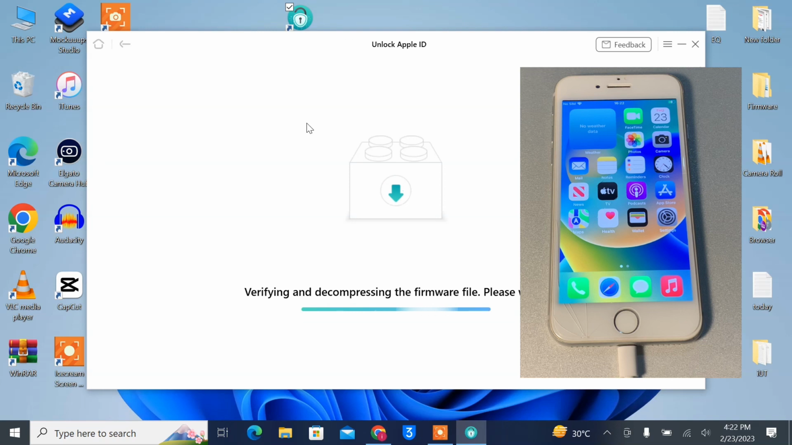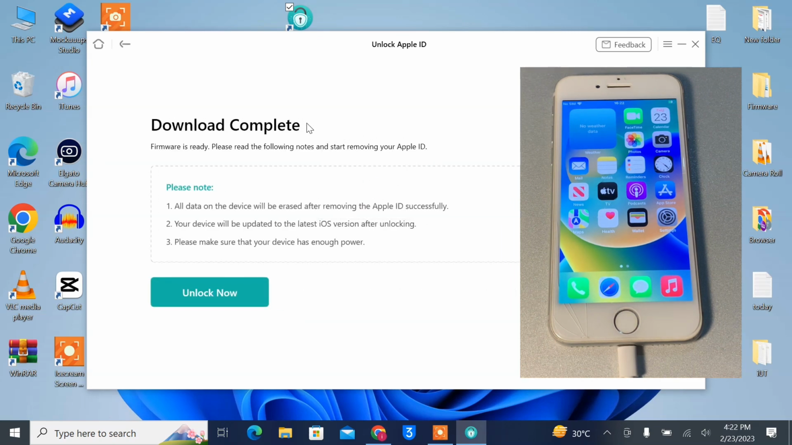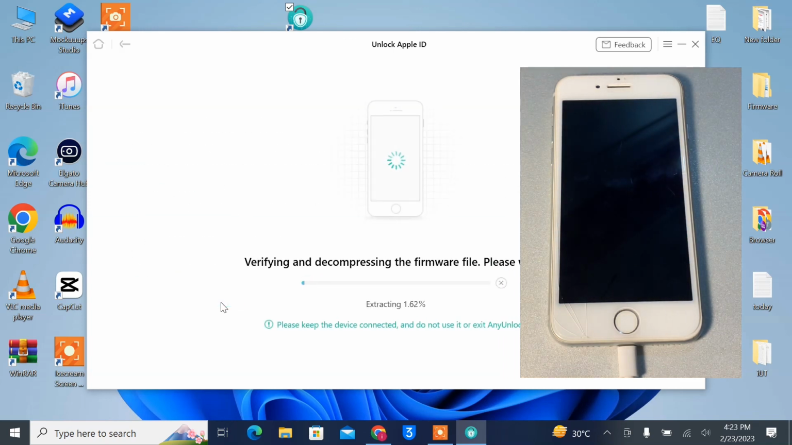I have skipped the part where I downloaded the firmware because the file was almost 6 GB. Now just let it verify the firmware and make sure that your iPhone stays connected with the USB cable to your computer all the time. So once the firmware download is completed, as you can see you have the Unlock option. Simply click on it and it will start unlocking your iPhone. Make sure that you don't disconnect your iPhone from the computer. Just wait, it will take about 10 minutes.